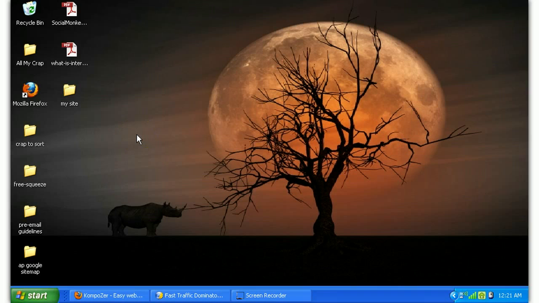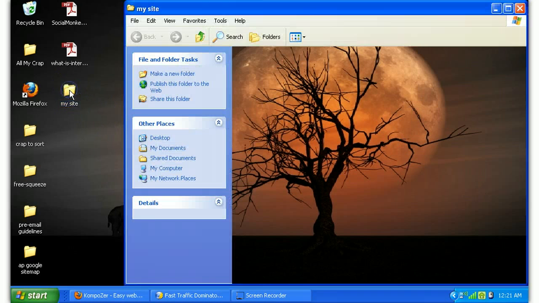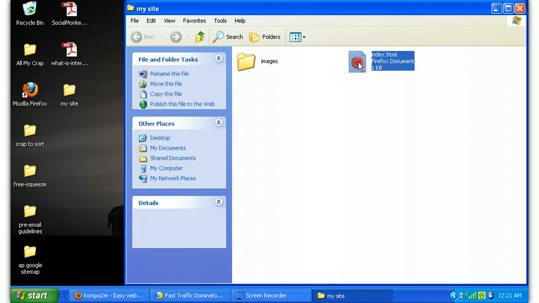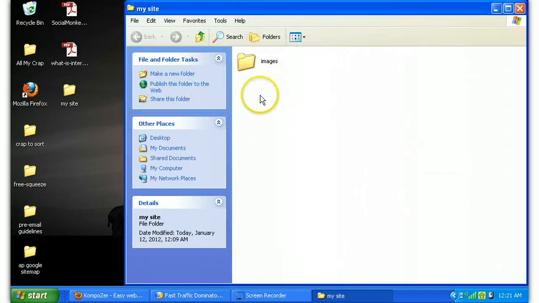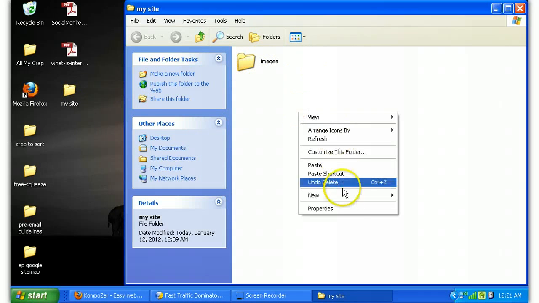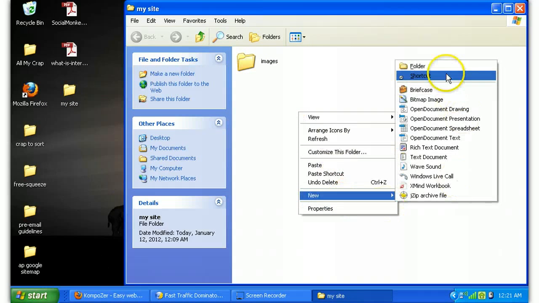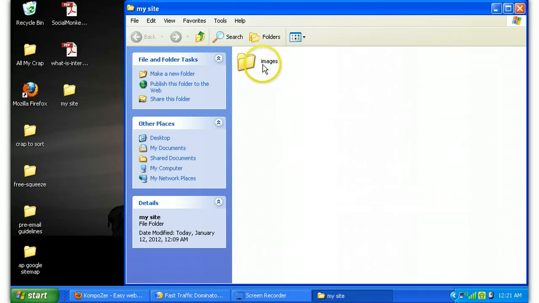But inside there, you want to create another folder inside your folder. Right click, new folder, and just call it images. Okay.